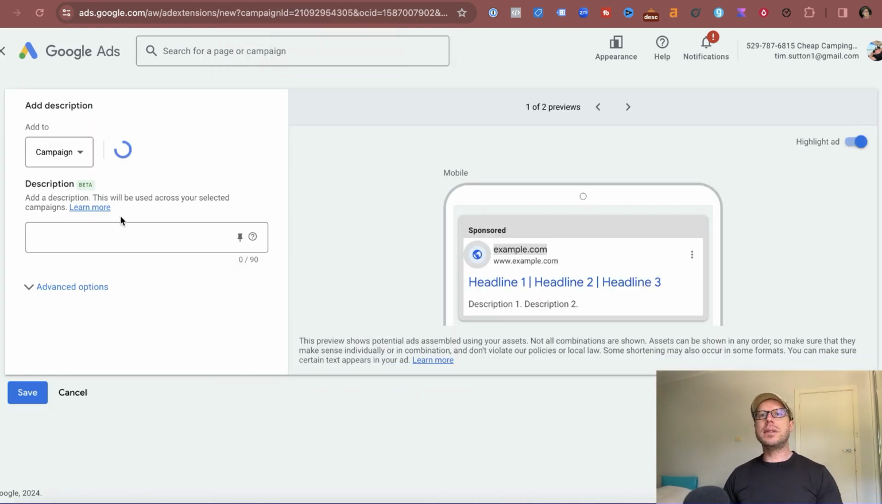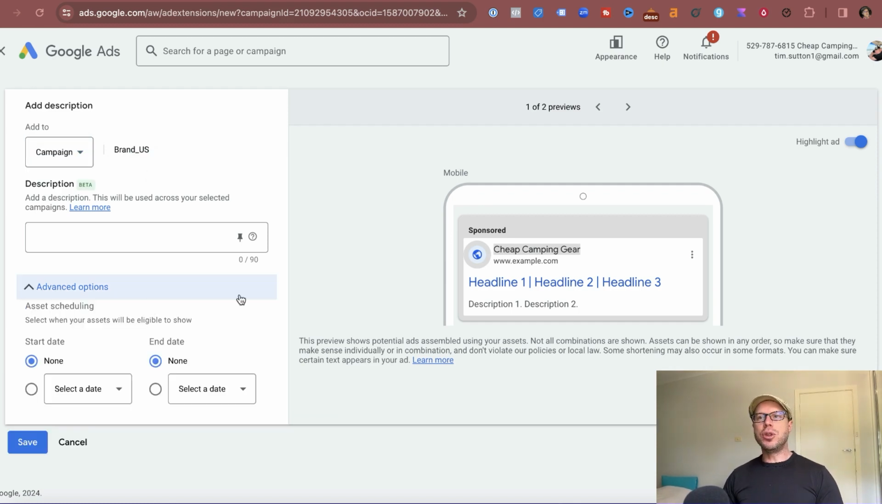Next up is descriptions. Again, similar to the headlines, it's in beta at the moment. So you can add a description up to 90 characters and you can add it to any campaign currently with the same scheduling options you do with your headlines.